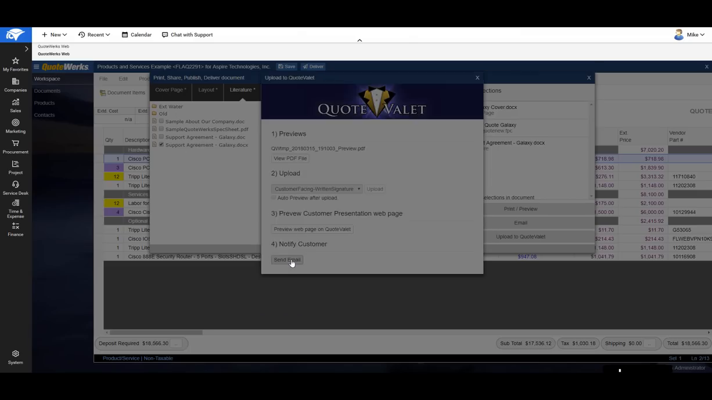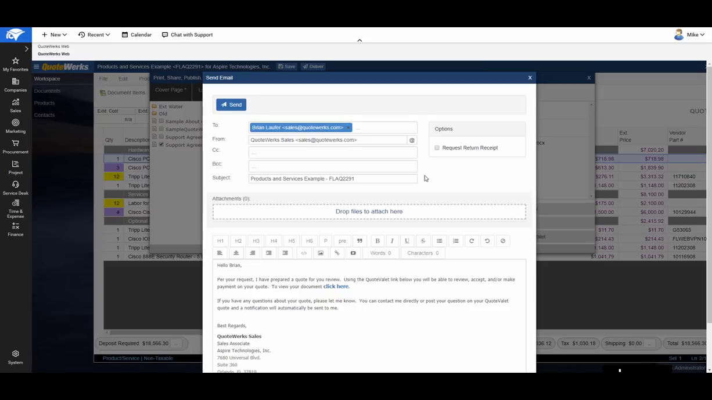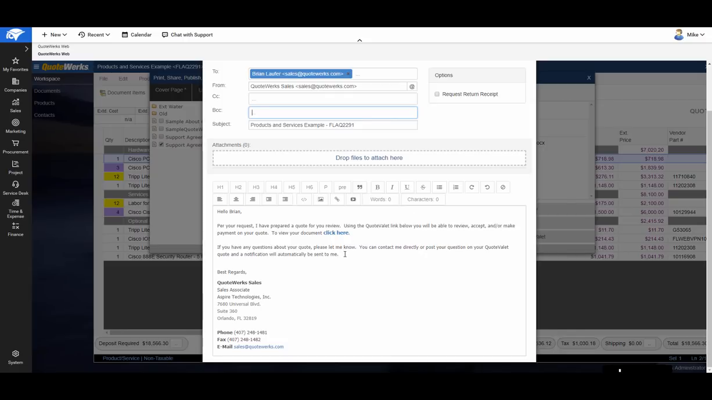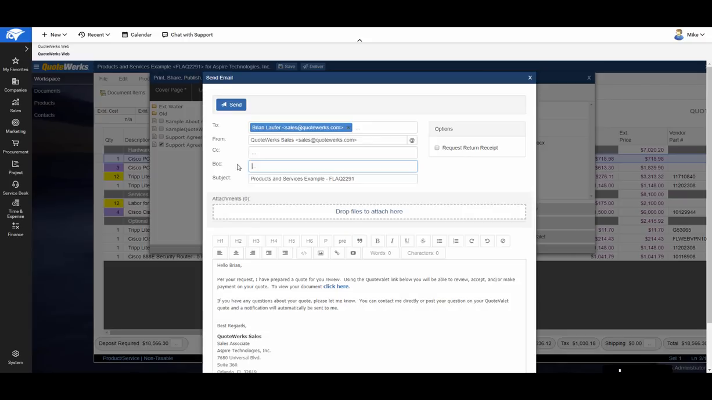Then if we click on Send Email, this will bring up the Send Email window in QuoteWerks Web. The Send Email window will let you send this document to the customer that you selected on the Sold to Ship to tab. You can also add other contacts under your CC or BCC options. We can drag and drop files to include in the email as well. The default text of your email template will be set here with the link to the Quote Valet document, and you simply need to click on Send to send this out to the customer.